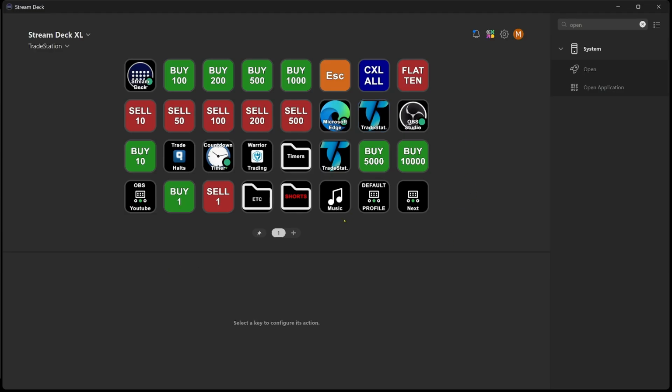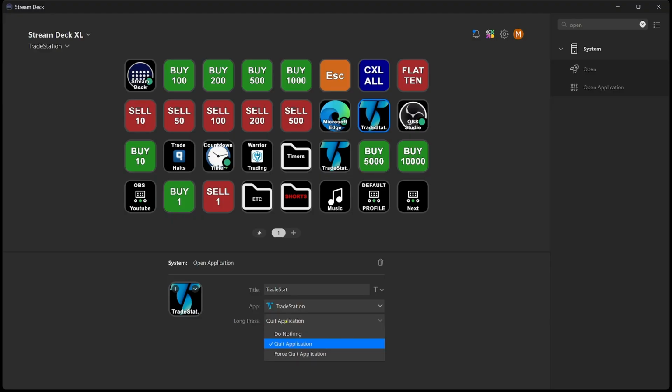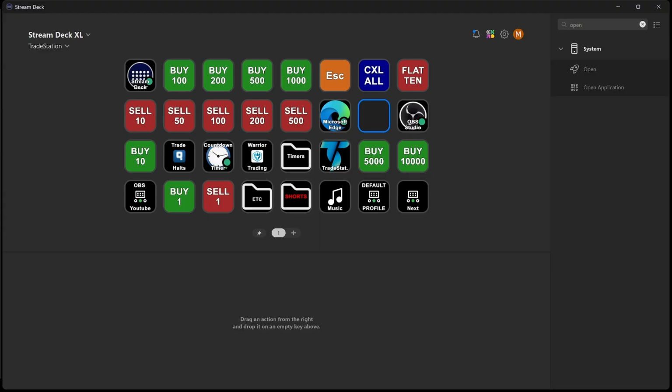Aside from that, you can set what you want the long press on that button to do. Usually I want to quit the application. You can also force quit an application, which is a little more forceful, for applications that maybe don't quit normally. And you can also just have the long press do nothing. Let's delete this. And that's it for the URL and application types of buttons.